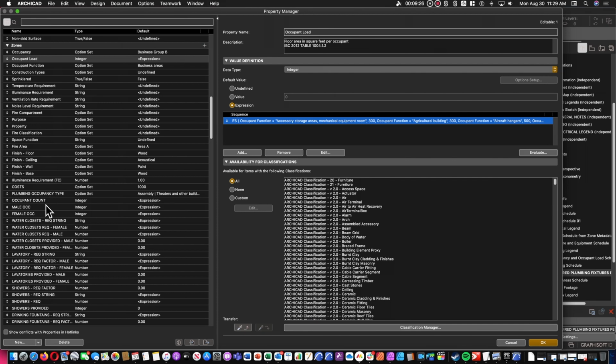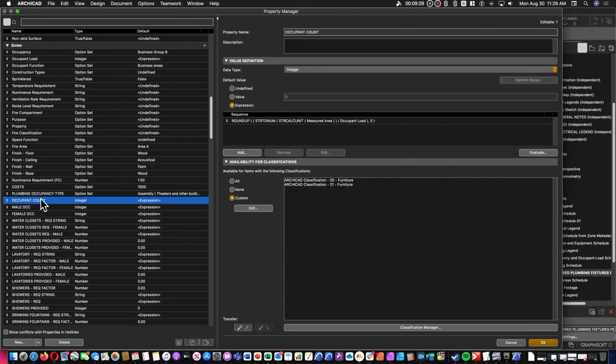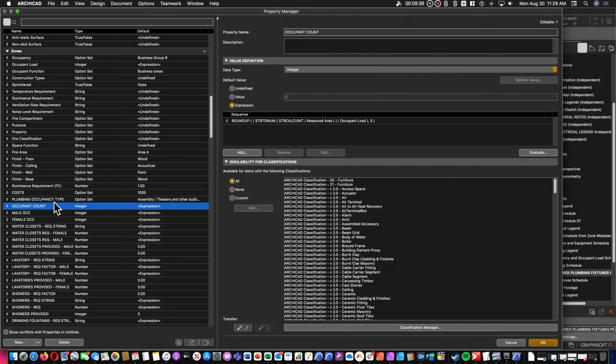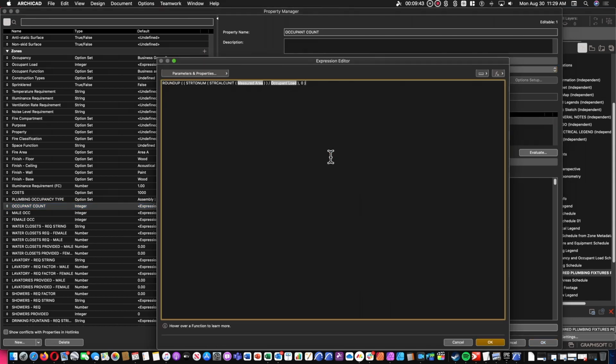Now once you have this, you will also need to create an occupant count. So the occupant count is an expression, again, very similar to the prior, this one's going to be an integer and an expression. We also do need to make sure that we have this available to all our objects. And this particular expression is a much simpler one. It's rounding up. And the reason is obviously we don't want to have like a half person. We need to count this as a whole person.